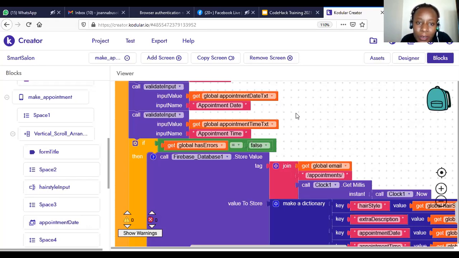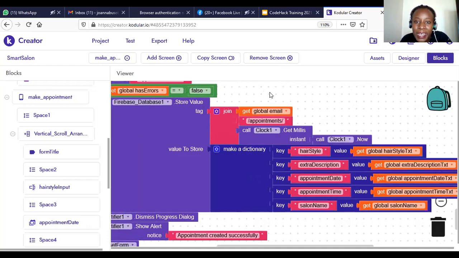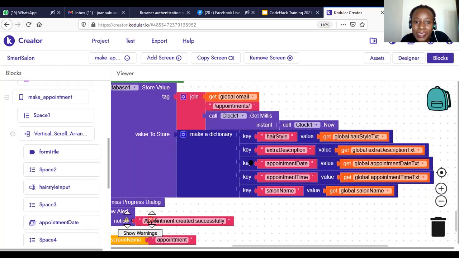So Glory, you're asking a really important question. You said we should not put space, but the appointment screen created successfully message has spaces. Oh, that's a great question. When you're using text blocks that store data, for example, like keys and values in the Firebase database, the way your data is going to be structured in the Firebase database, in those areas, make sure that you write it exactly as it is.